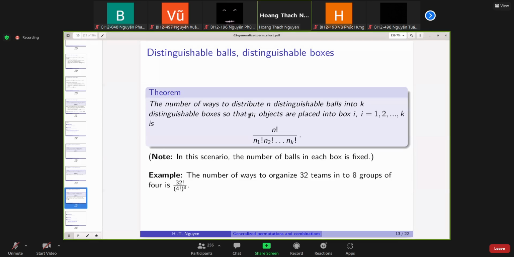Okay, but here, since the balls are different, it only makes sense if we fix the number of balls in each box. Okay, so here is an example in football. You know that in many major football tournaments, there are teams. Normally there should be 24 or 32 teams, and they are divided into groups of 4.